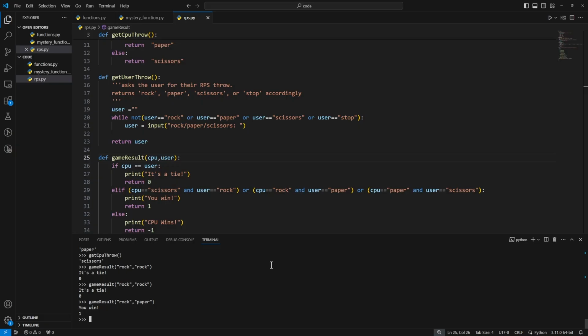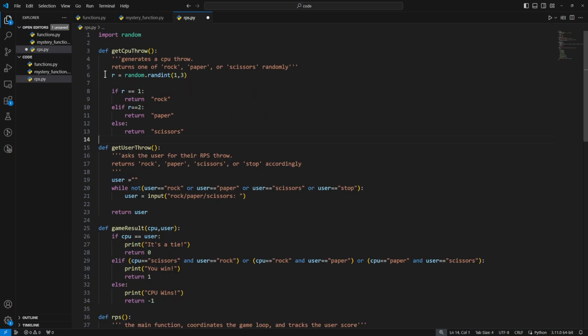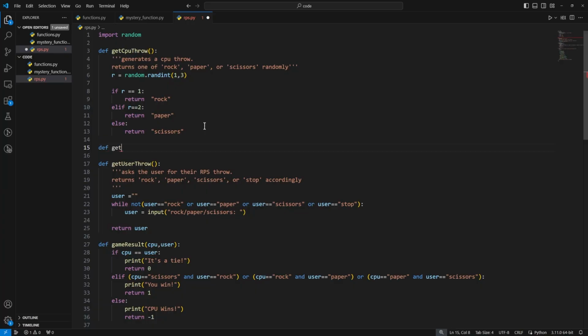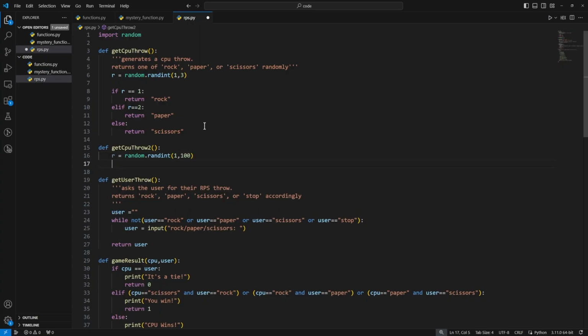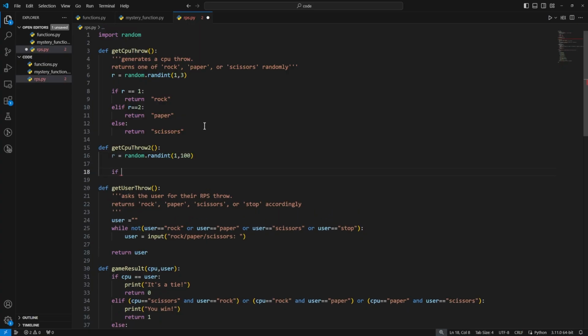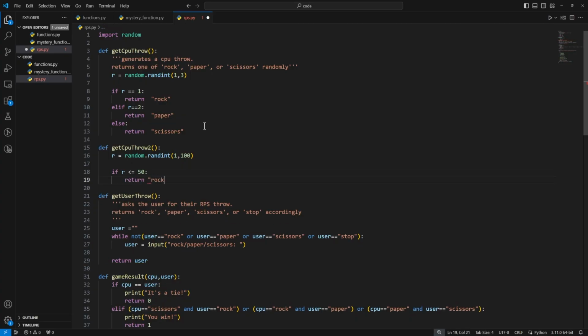Another advantage of procedural programming is that since our solution is so modular, we can very easily replace parts of it without affecting the rest of our code. For example, if we didn't want a CPU that's throwing uniform distribution of rock, paper, and scissors, we could create another CPU here. Call this def get_cpu_throw_2, just to avoid conflicts. And then we can say R is a random integer in the range from 1 to 100. And we're going to have a 50% chance of rock. So if R is less than or equal to 50, then we will return rock.